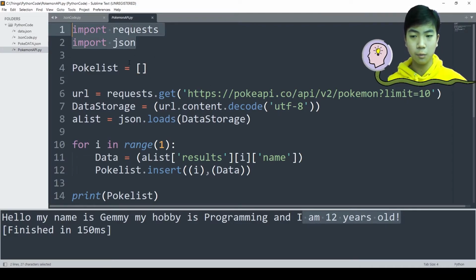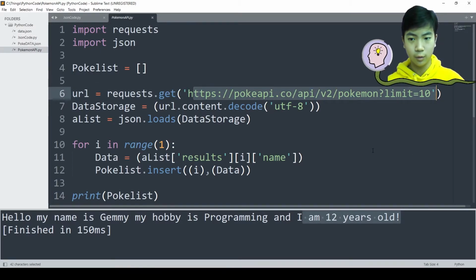So the first two lines of code we want are import requests and import json. Requests is used to get the information from the API website into our Sublime Text. After that, we will create a list called poke list, and it is empty right now. It's just two brackets. And then after that, we will make a URL. So this is the URL to store our API website in. And so url equals requests.get, and then our URL pasted right in there inside of quotation marks.